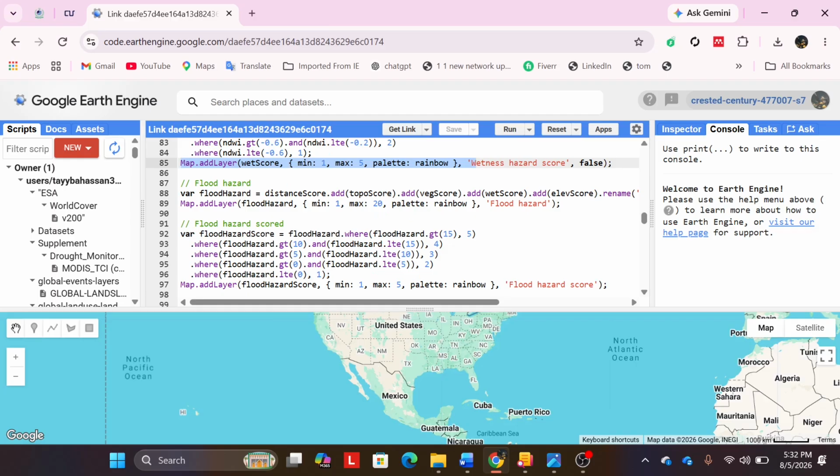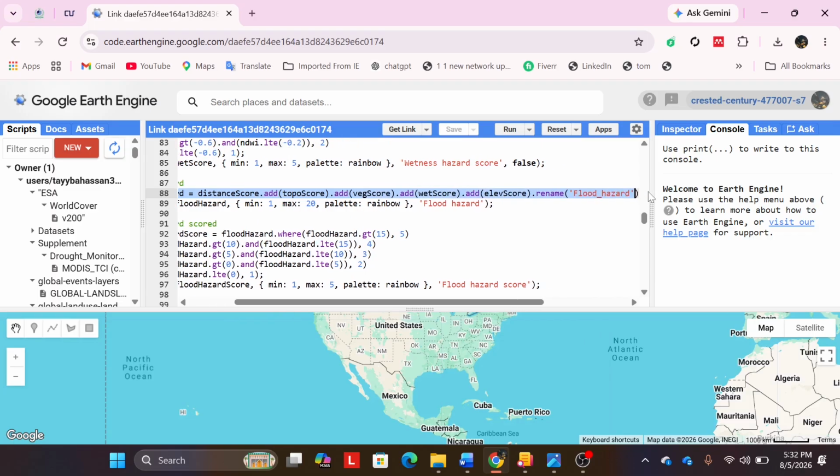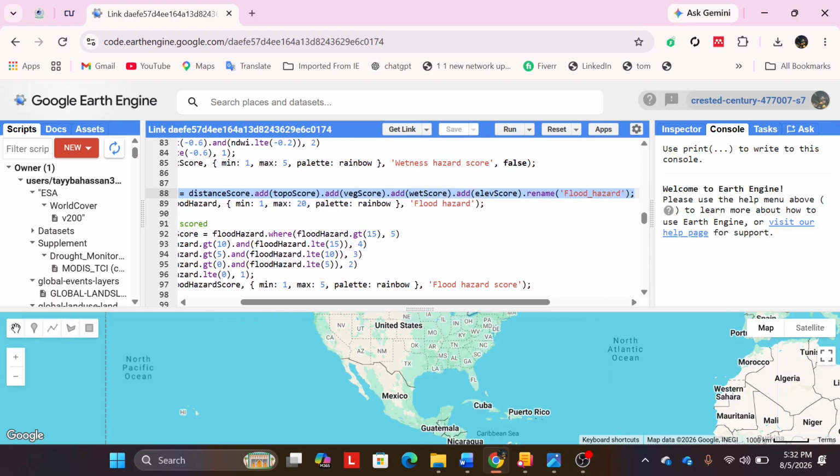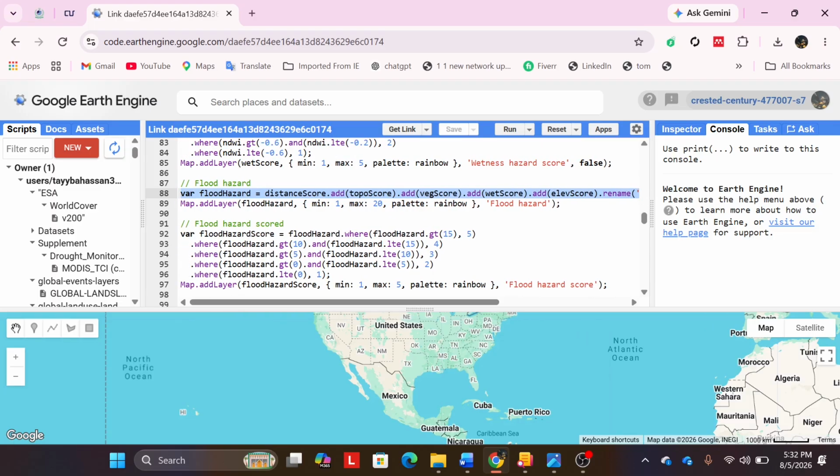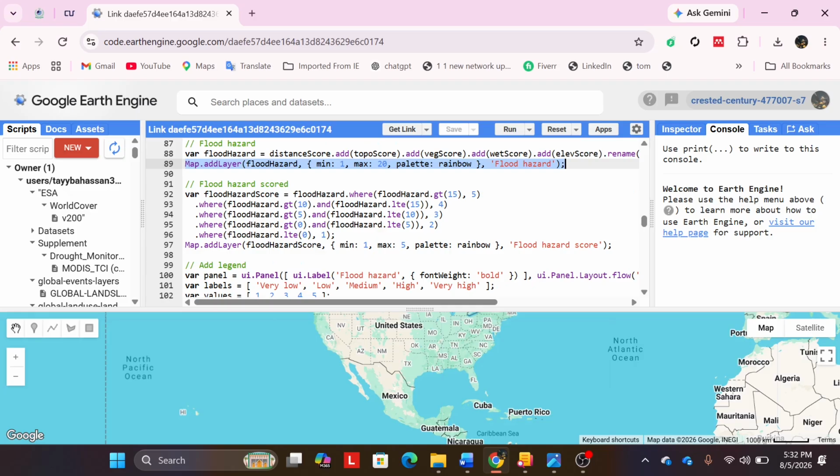Finally, we have the flood hazard map. So all five hazard layers have been added here, and we renamed it as a flood hazard map. And then we are just adding this final layer into the map. Now we have added all of the flood hazard layers into the map. Now we just want to classify it.